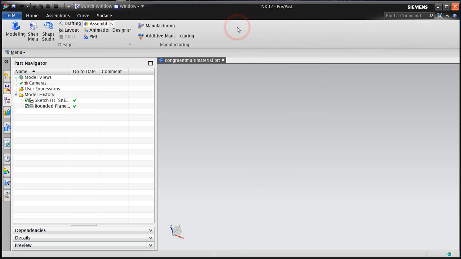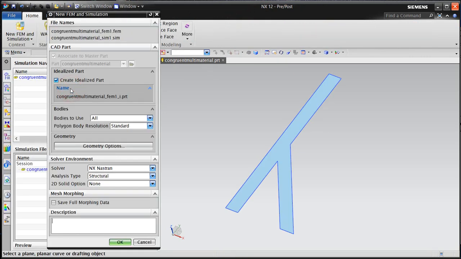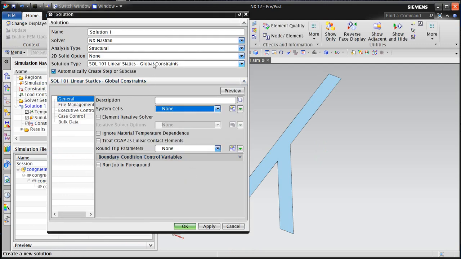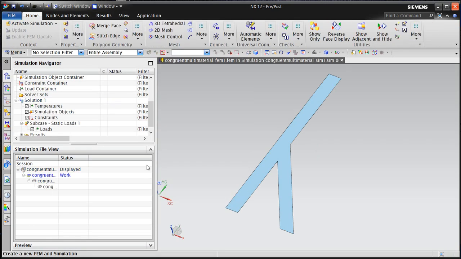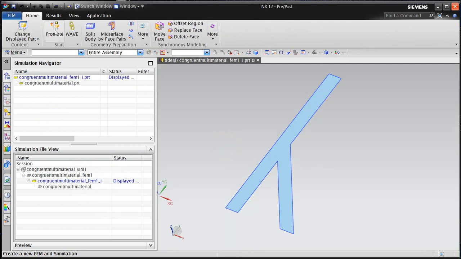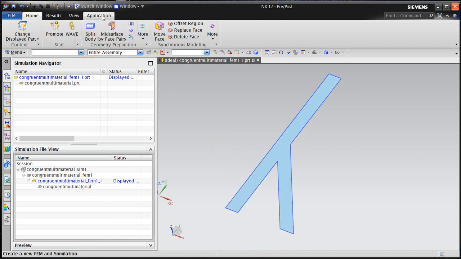In the following movie, we'll create a shell mesh across a single body with multiple faces, where each face will have a unique material property. We'll begin by creating the simulation files in the Nastran solver environment, and we'll next create the divisions for where we would like the different material properties.